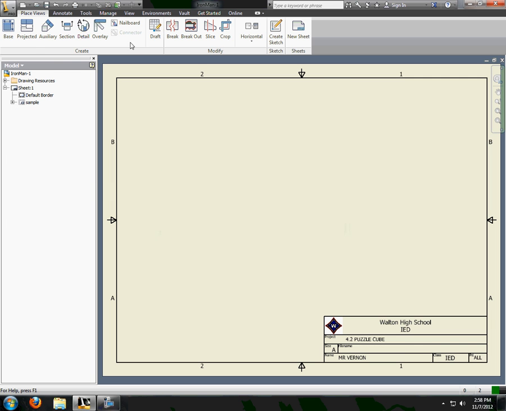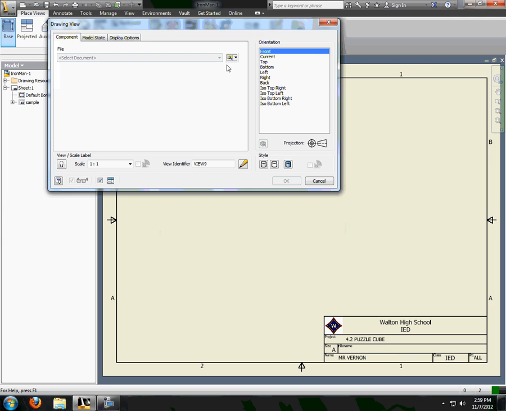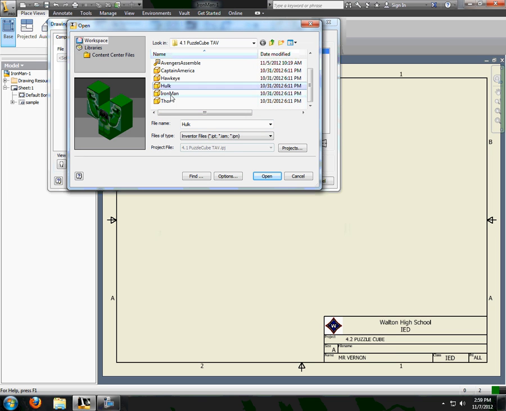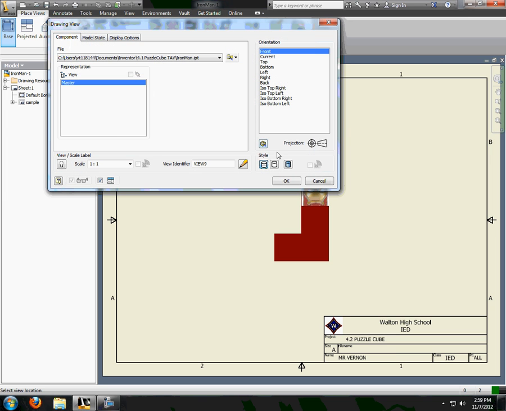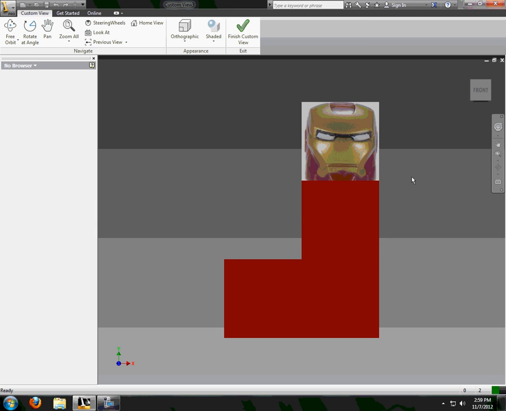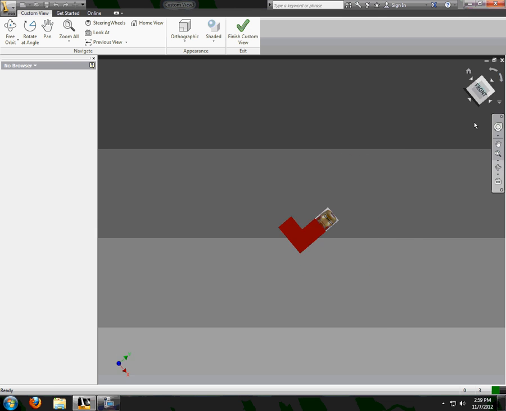Okay, so I'm going to do my base view again. Select Iron Man again. Go to my custom view. Okay, now that was from this one. So I'm going to twist it around and see. My top view. Okay, so this one should work.